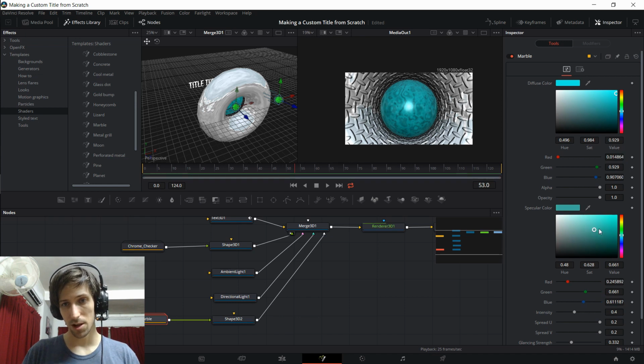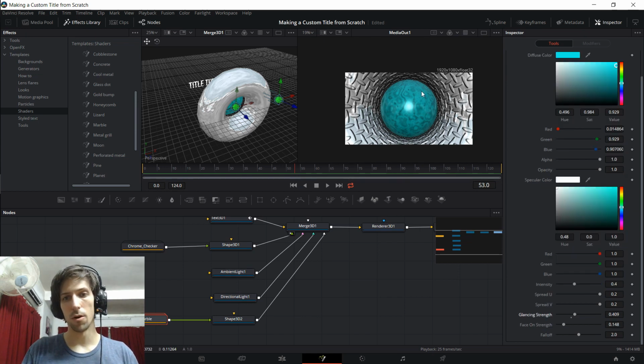And we can also change the specular color, which in this case is that little reflection of light that you see in the center there. Of course, where that appears is based on where your lights are as well. And maybe to make it a little bit more reflective, I can increase the glancing strength on the object, and possibly the intensity as well.